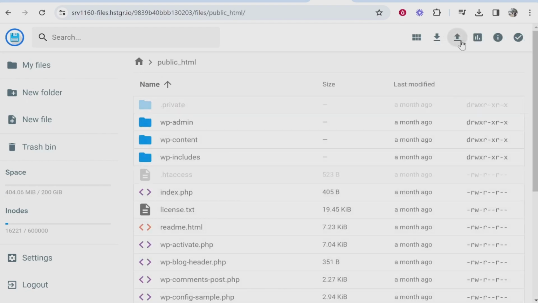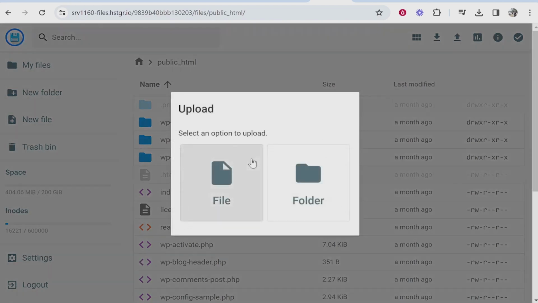Here, take a look at the right top. You can see an arrow pointing up. Click on it, and here you will see 2 options: File or Folder. Like we want to upload a zip file, so I will click on it, and will navigate to that folder where you have your zip file, and upload that in your Hostinger. Just like I will do.